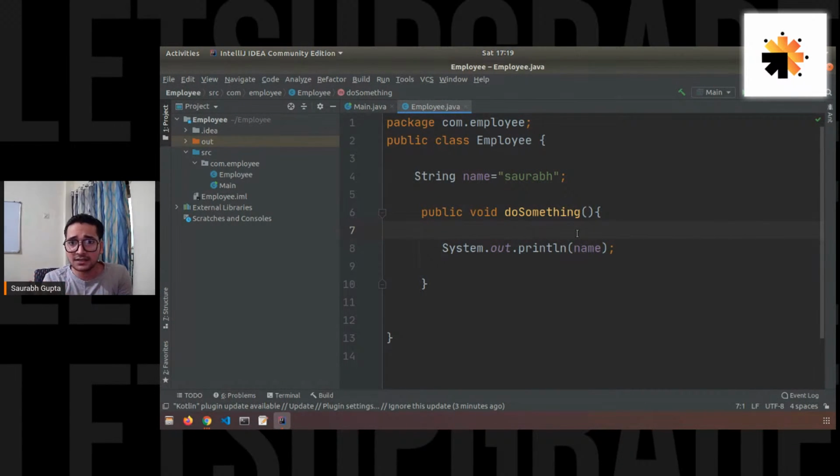System is a class which is by default available in the java.lang package. That basically means java.lang is by default imported in each and every file you create. That's why you don't have to import anything to use this System class. If java.lang was not imported by default, then we would have to import some kind of package and then use this class. But java.lang is by default imported. So that's why you can use System directly.